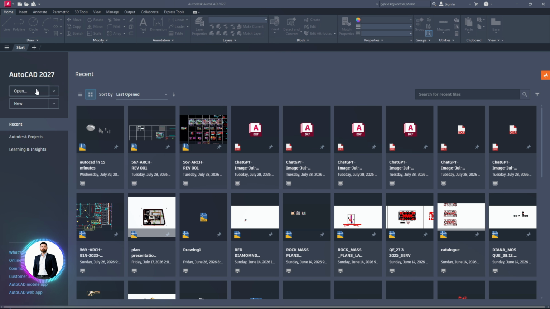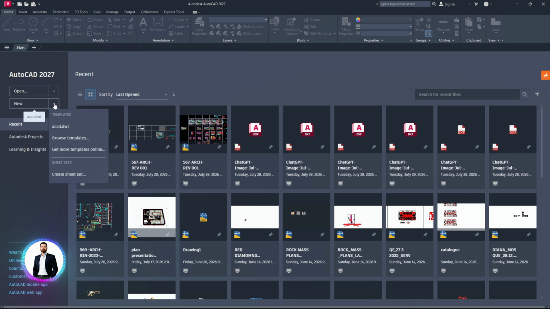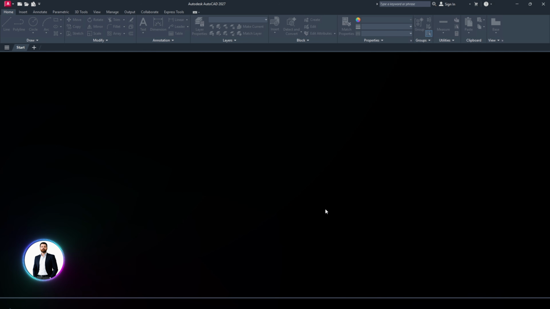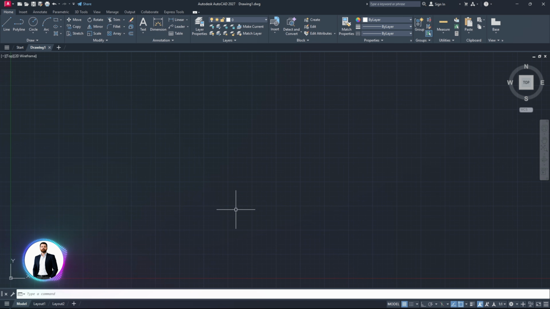Here we are in the AutoCAD Start page. We have two options: Open, to open previously saved AutoCAD drawings, or New, where we can open a completely new AutoCAD drawing. Let's go to Browse Templates, where we can predefine the templates. For now, we will go with acad.dwt. Hit Open and we get our first AutoCAD interface.